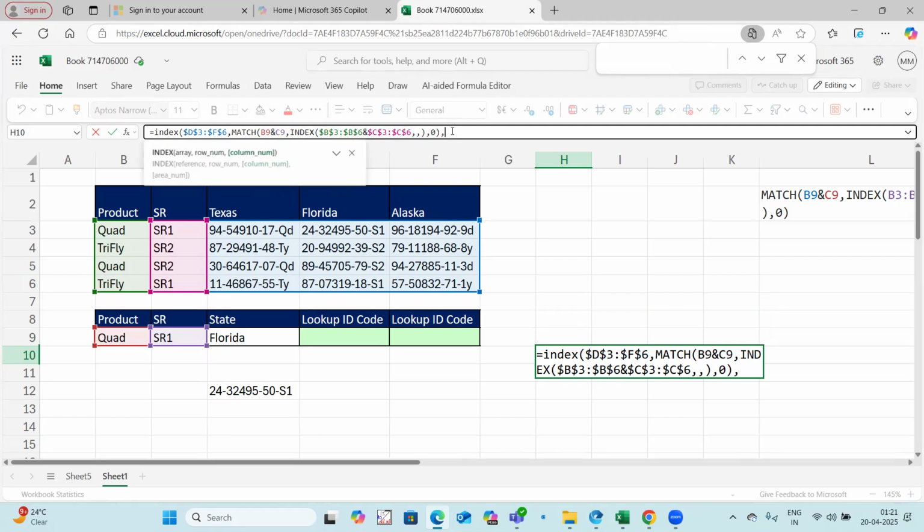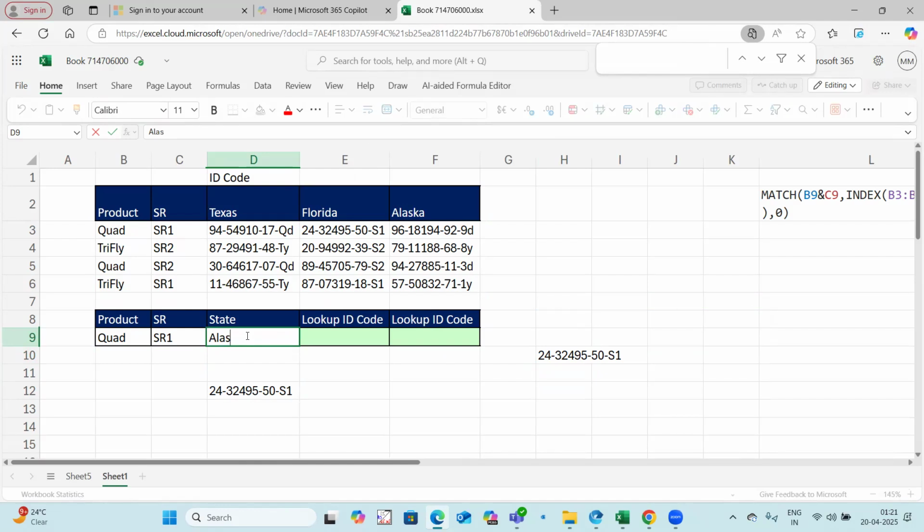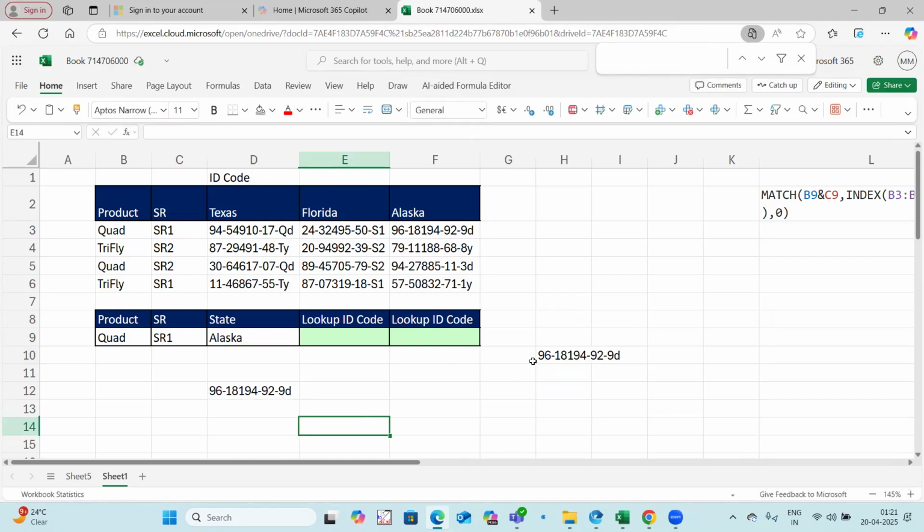And now, the column number. You can use the MATCH function again. You want to find out Florida. Where are you locating Florida? Over there. F4, comma 0. And see that your answer is coming. So see, this answer is the same. If you mention here Alaska, see that both are matching.